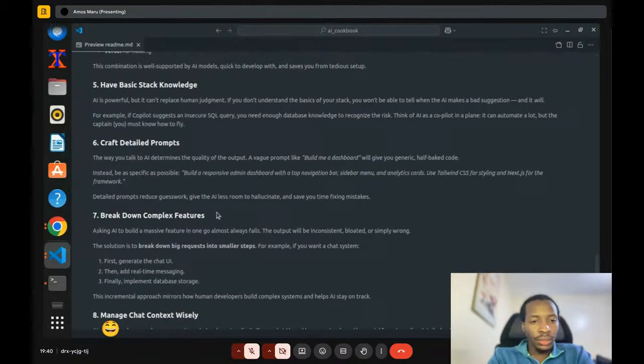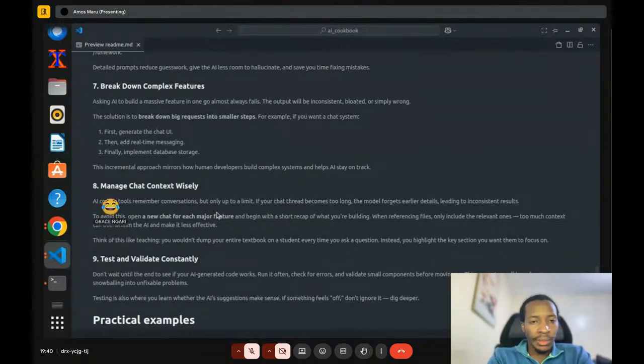Another principle would be to manage your context window wisely. It's just as simple as, when a chat window is full, just move on to a new chat, right? So when you have those features broken down into small components, you can finish your major features in different chat windows that you're using for your AI, right? And also you need to be constantly testing your application to see if it works or it doesn't work, right?